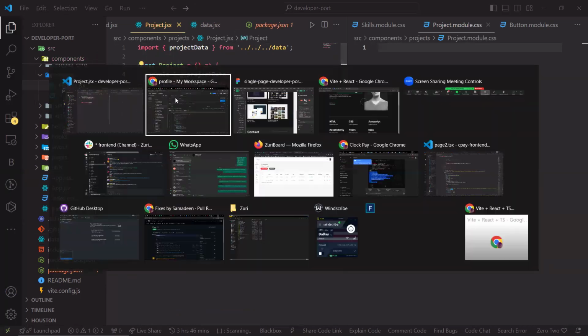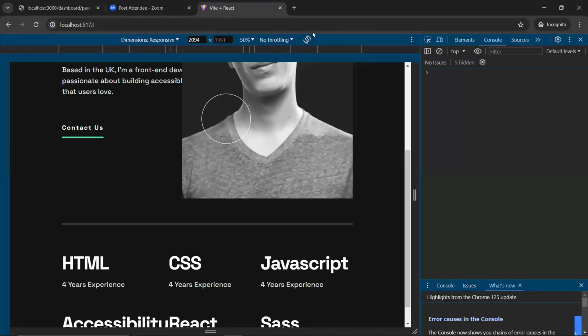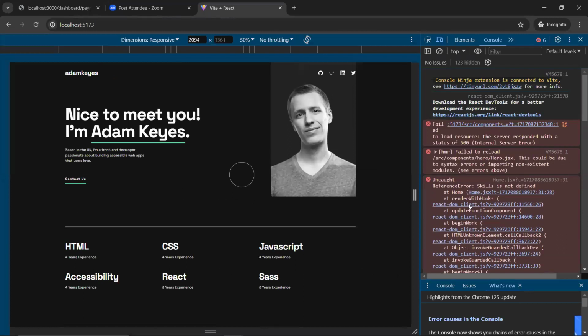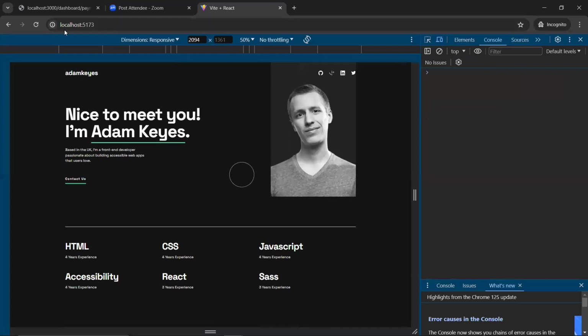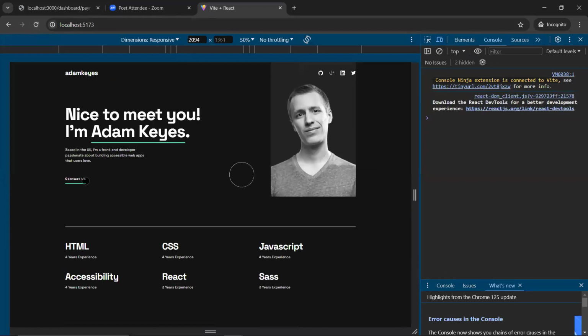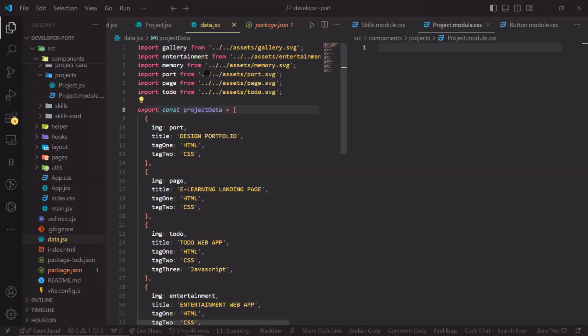Yes. So let's go to our browser here. Let's open our console. Let's see. So many errors. Let me try and refresh. It's supposed to get.